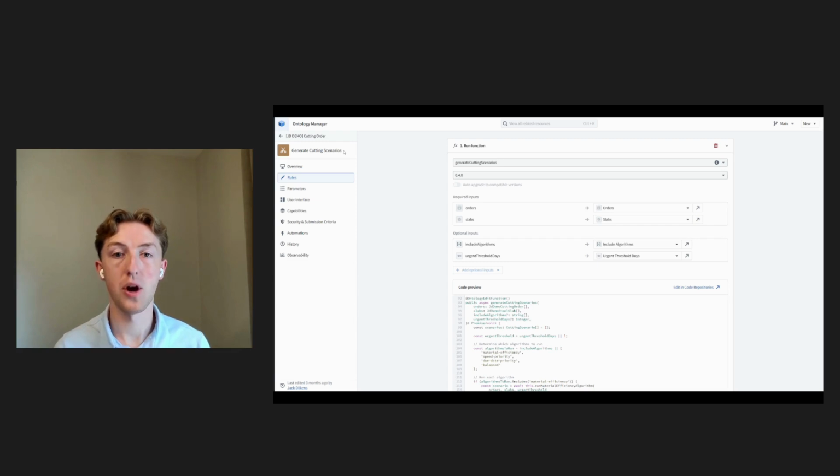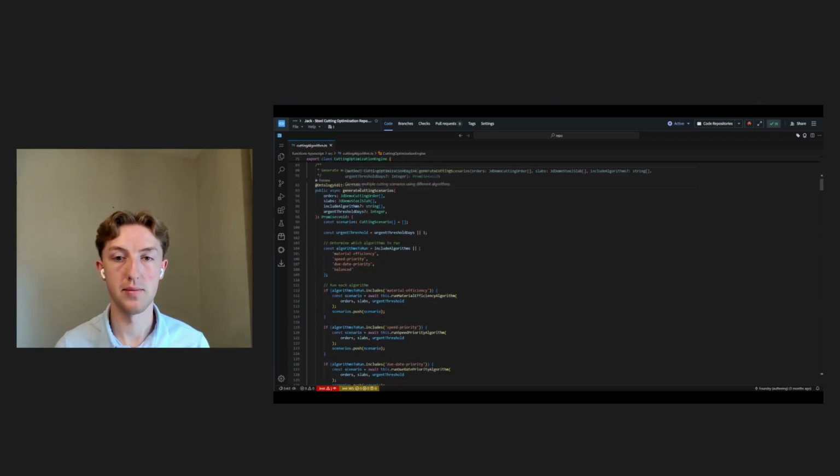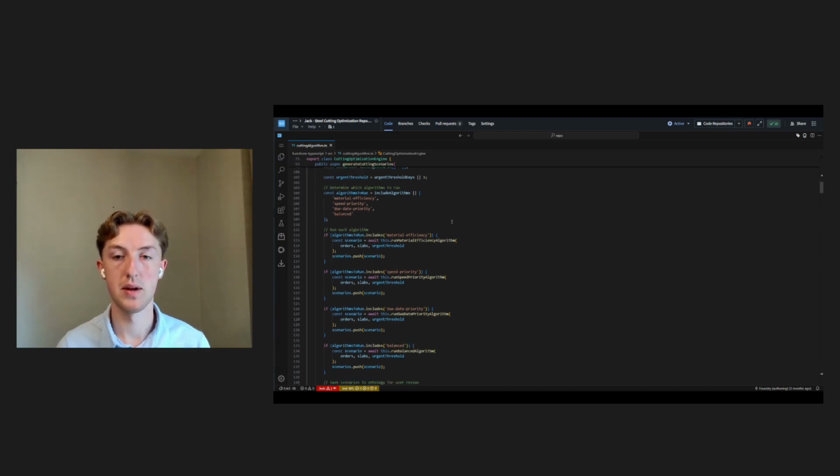Functions also power the computational layer. They evaluate scenarios, they score alternatives, and surface the optimal configurations that you just saw, all driven by live ontology state, no static snapshots. Here, you can see the code repository where everything is defined, including interfaces, configuration constants, and weights for scenario ranking. Below, you see the function that backs the action we just saw.